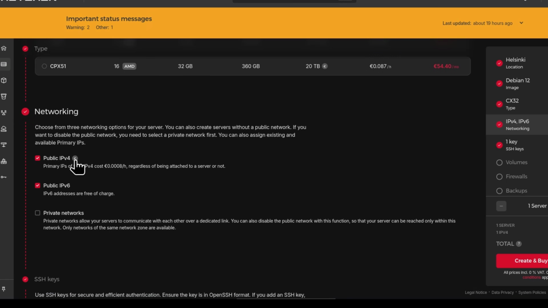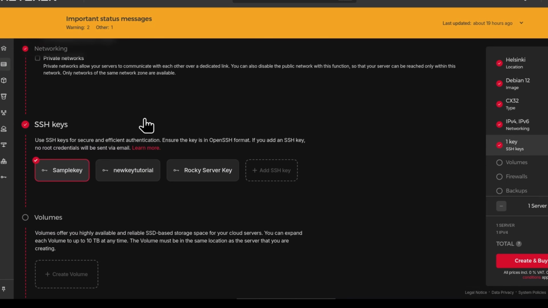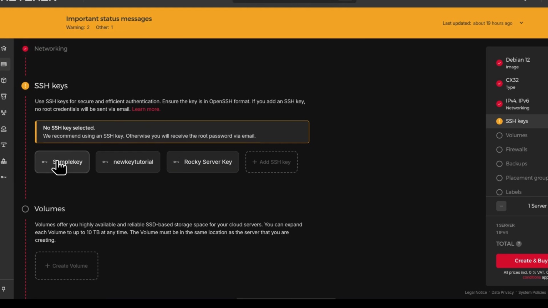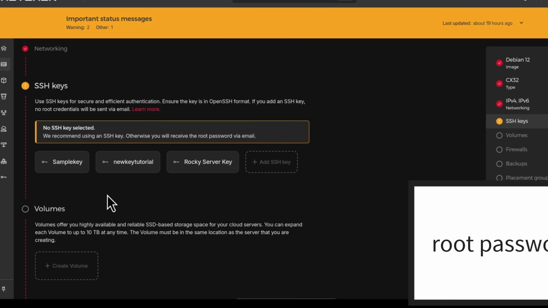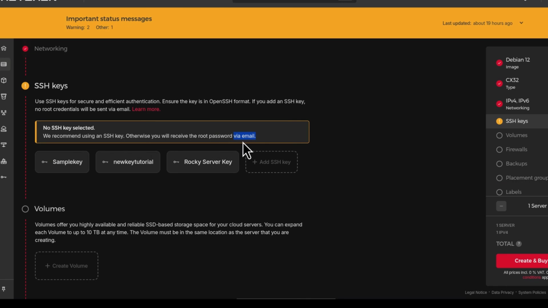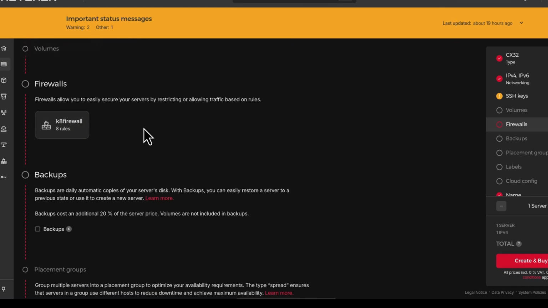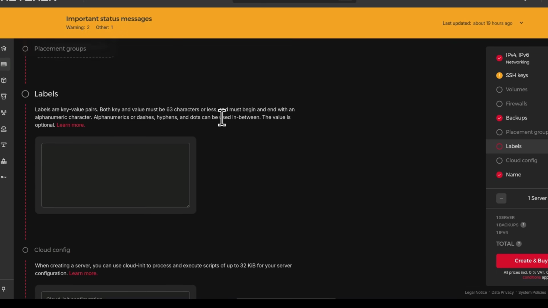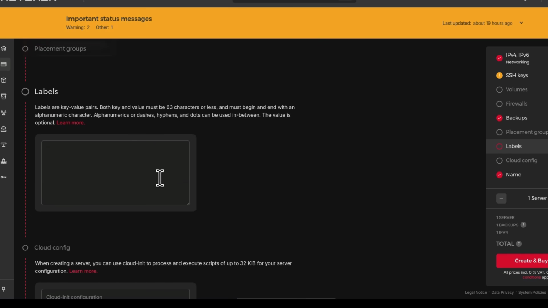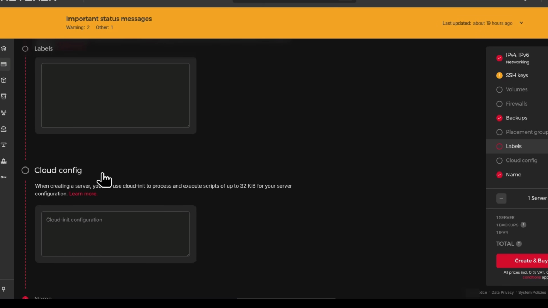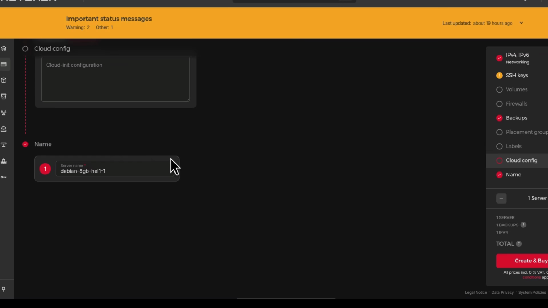Networking, I want a public IPv4. I want a IPv6 as well. Private networking, I don't need private networking for this. SSH key, I'm just going to do this without an SSH key. The password should be sent to you via email. Volumes, I don't need volumes. Firewalls, I don't need to work with firewalls. Backups, always enable backups if this is a production server. Placement groups, I don't need to work with that. I don't need labels. I don't have any labels for this server or previous labels that I can work with. Cloud config, I don't need to work with cloud init, so I'm just going to leave that.